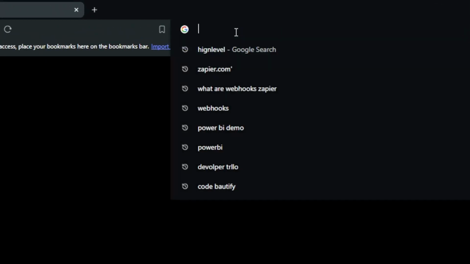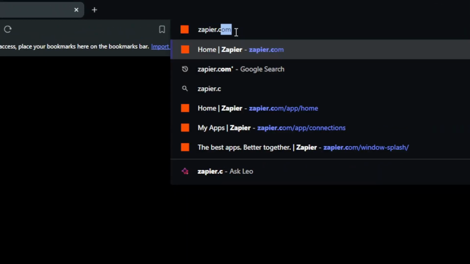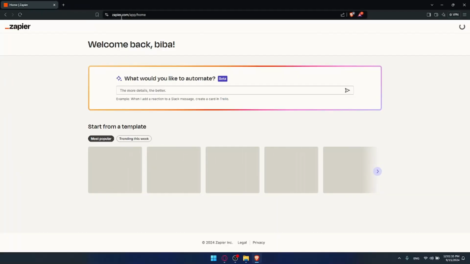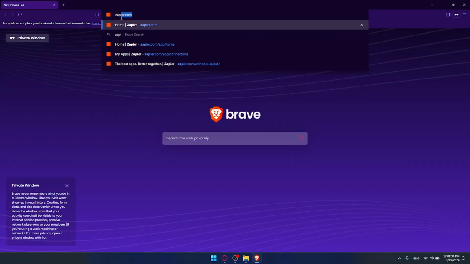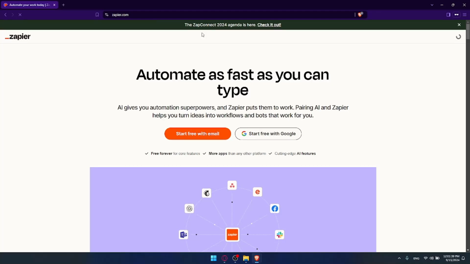First, you'll need to open a browser. For me here, I'm using Brave. For you, you can use whatever you want. All you need to do is go to the URL bar, type zapier.com, and hit the enter button. And of course, if it's your first time, you can simply go to zapier.com and you'll find yourself on this page.